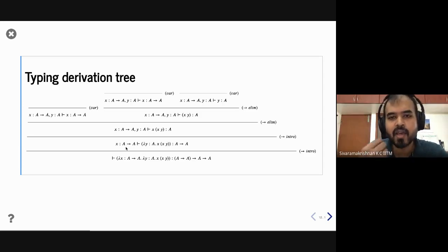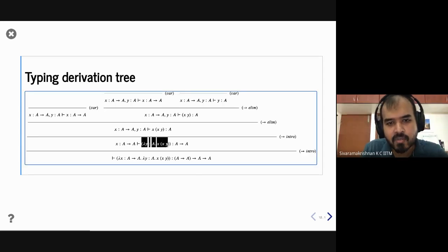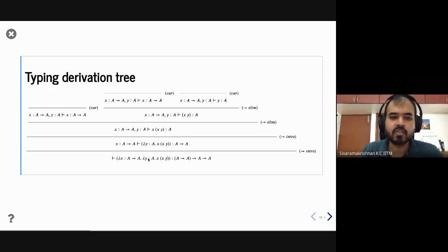So what you end up having to prove now is to show that assuming x has type A arrow A, this body, which is lambda y, x applied to y, has type A arrow A, right? We arrived at this because this is B, which is why we have arrow A here. Okay, so we've done that.